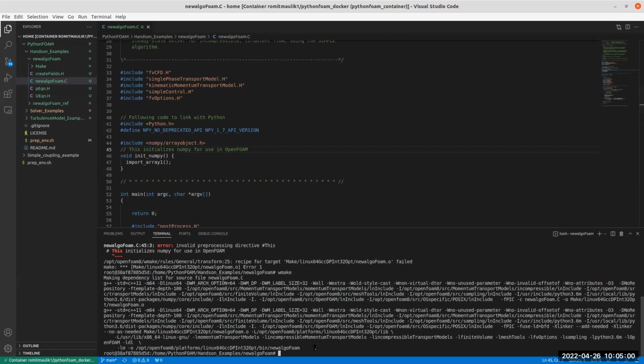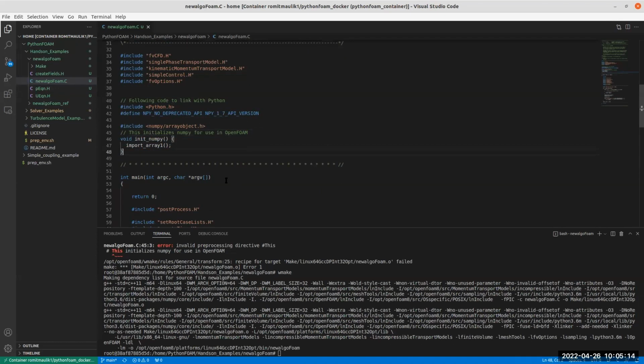You can see everything runs fine. So that means our OpenFOAM compiler, wmake, was able to detect the header files and the NumPy header files and construct the solver. So let's do something over here.